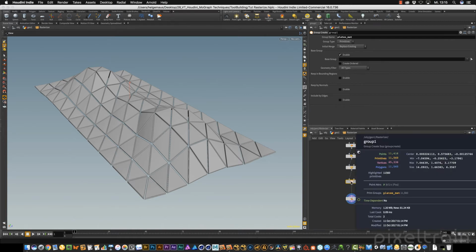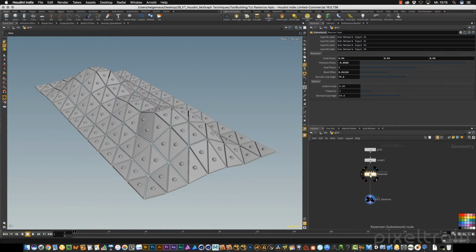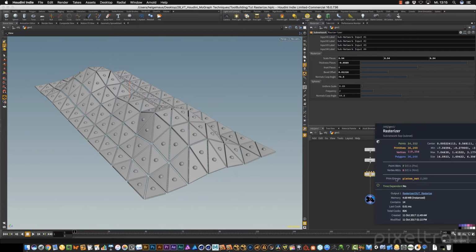If we now press the middle mouse button here, you see we have one primitive group with the name plates, and we have 11,000 polygons or primitives inside of it. And this propagates through the whole network until we go here to the null output. And if we are now outside and make a middle mouse button click here, you see we have this group still intact.